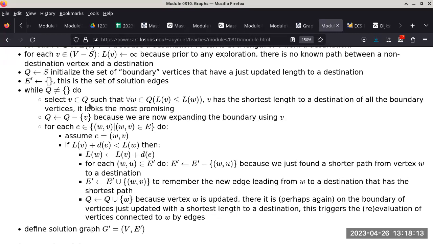Yep. The second bullet point, Q implies Q minus the set of V. This is assignment. So we are updating Q to be Q minus the set that only has V, because once we have chosen V here, then we remove V from Q, so that it does not become an endless loop. Okay.